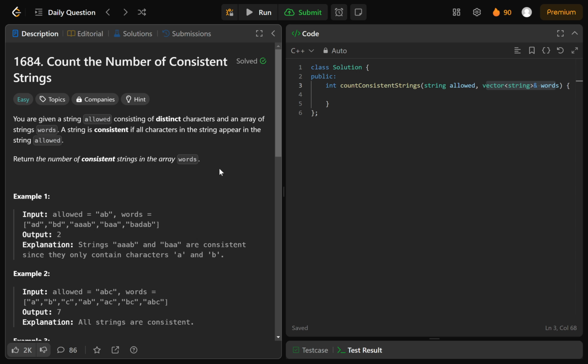Hey guys, today's question is count the number of consistent strings. In this question, we are given a string allowed and also a vector of multiple strings. And a string is consistent if all characters in the string appear in the string allowed.